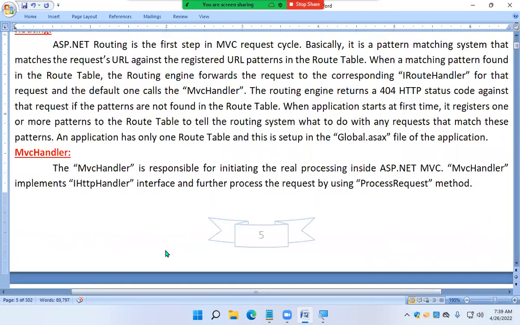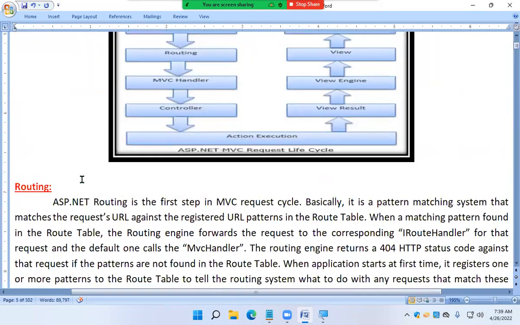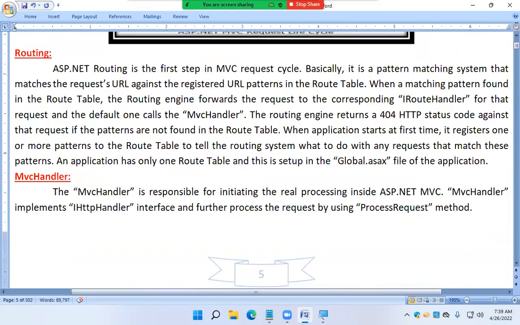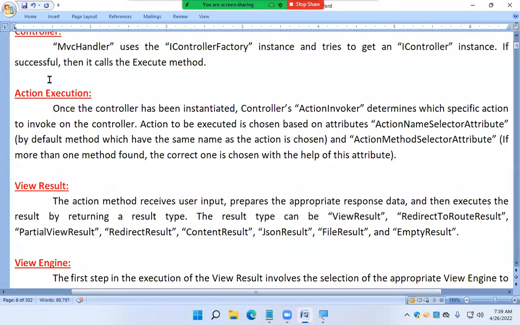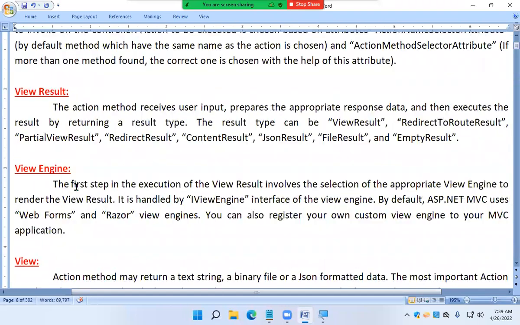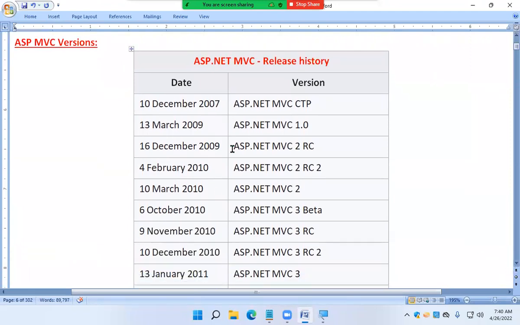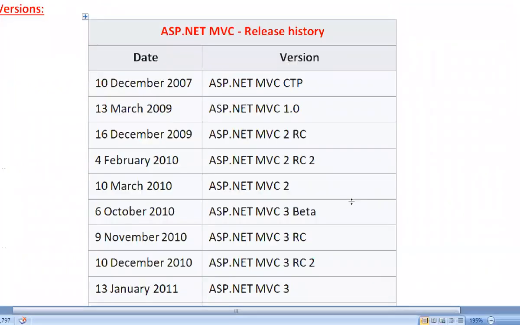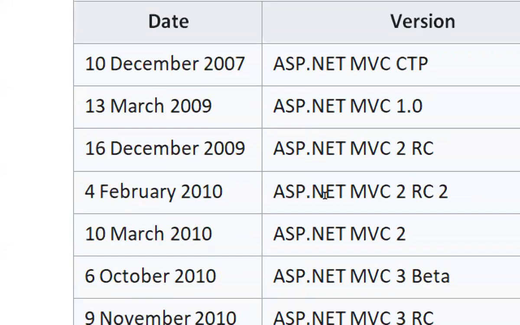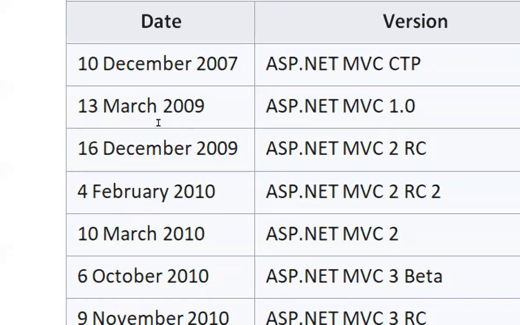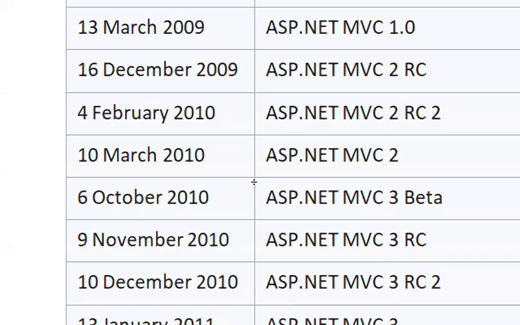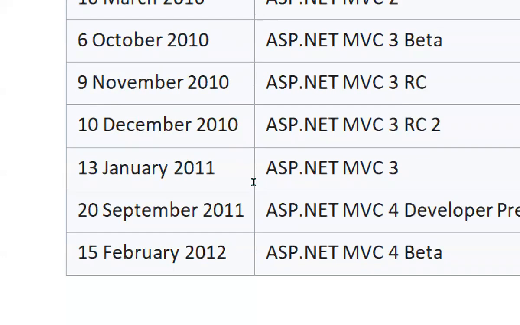Okay, fine. The next thing, all these things, I'm just skipping right now, guys. I'm not talking about them. We'll discuss them in great detail in the middle of the classes. And talking about the versions of MVC, these are the various versions of the MVC, when it started, how it has been launched, and these are the various versions we have.